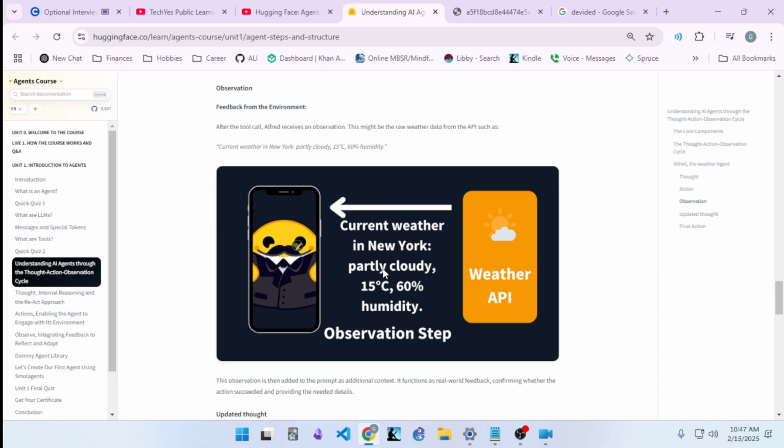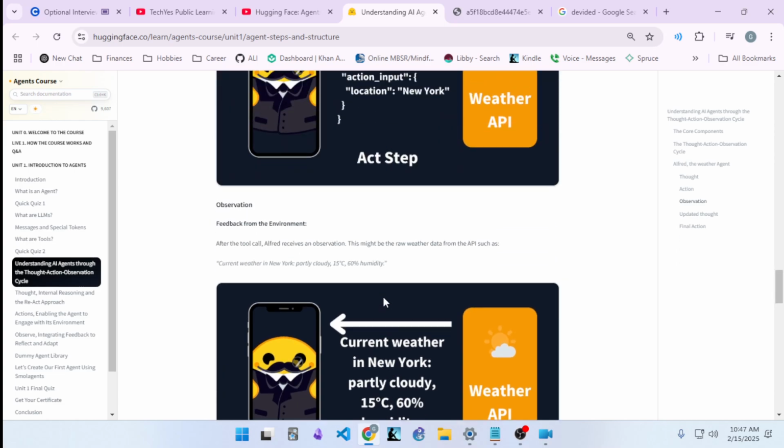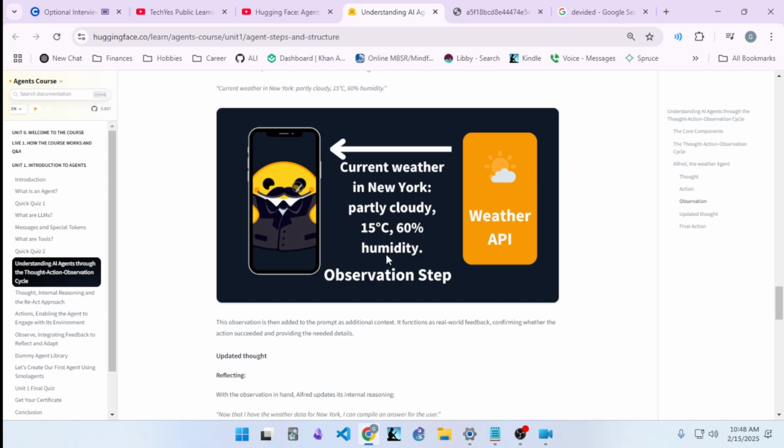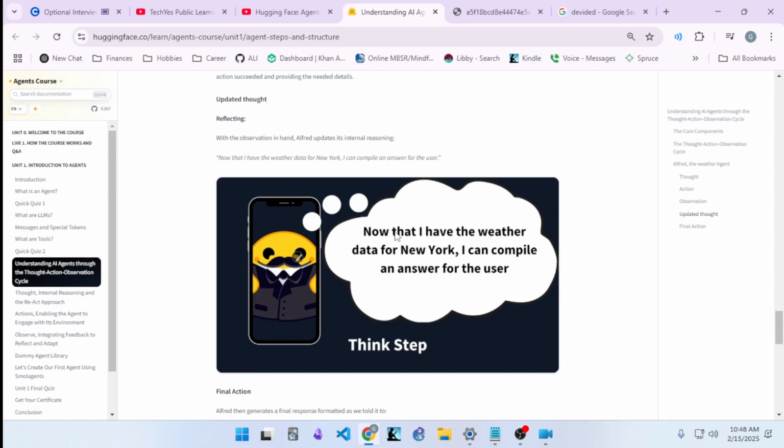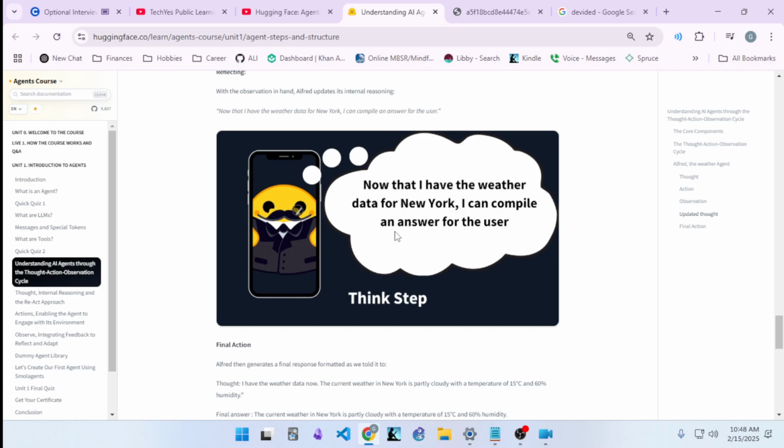Now, if it came back current weather in Chicago and it was asked to fetch the weather in New York, there should be some check in this observation step for it to be able to observe that it did not complete the objective. This observation is then added to the prompt as additional context. It functions as real-world feedback, confirming whether the action succeeded and providing the needed details. Updated thought. Reflecting. With the observation in mind, Alfred updates its internal reasoning. Now that I have the weather data for New York, I can compile an answer for the user. So this is the think step.